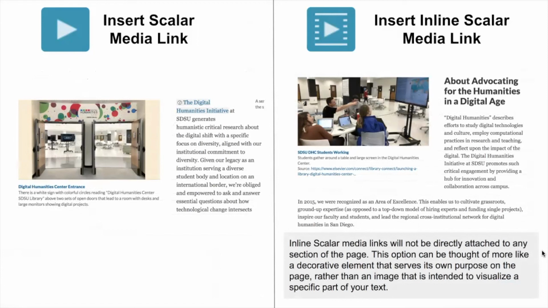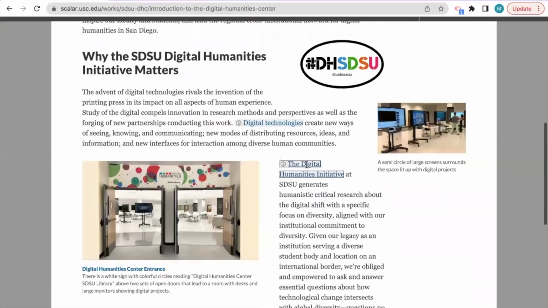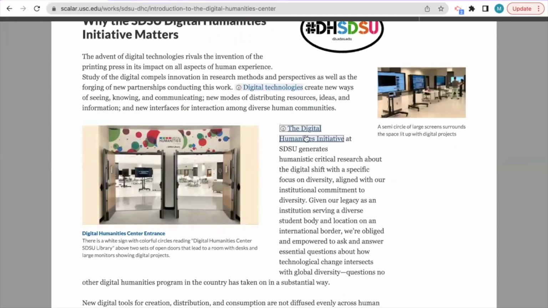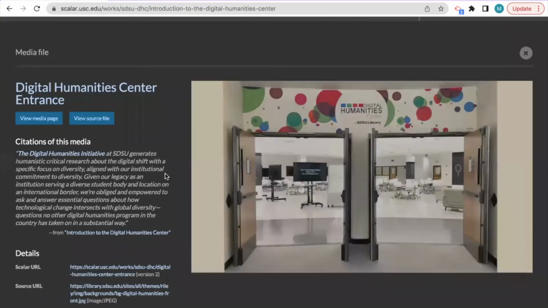And on the other side, in your book, clicking on a word or phrase that was highlighted when adding the image via insert scalar media link will direct readers towards the associated image by briefly highlighting the title of that media. In this example, when I click on the highlighted phrase, the Digital Humanities Initiative, the title of the image, the Digital Humanities Center entrance, appears over the picture. Then I can click on that piece of media if I further want to know the context of this image that I have linked.